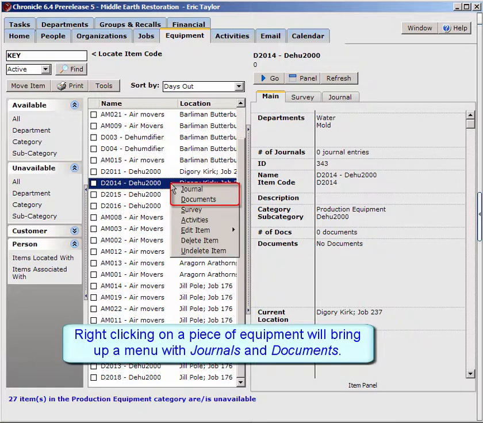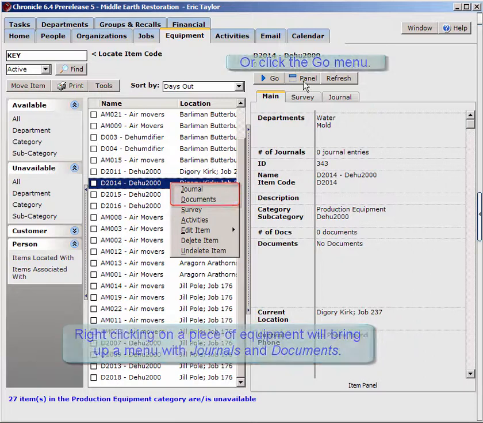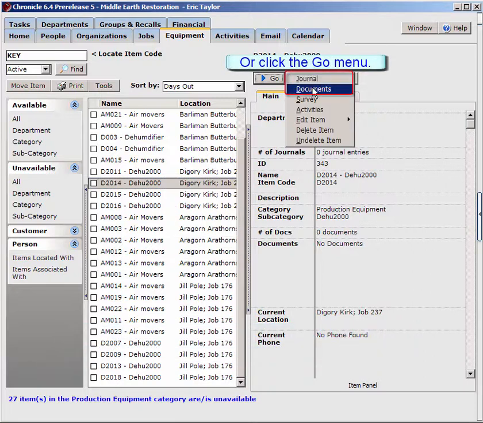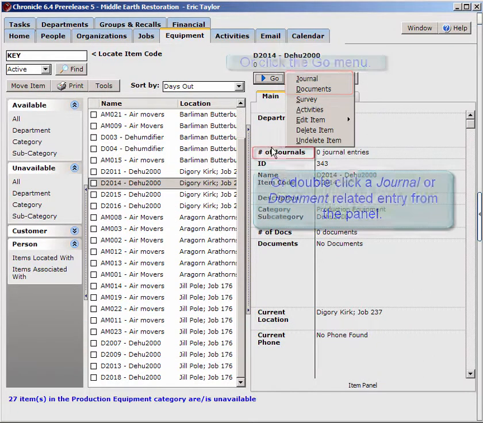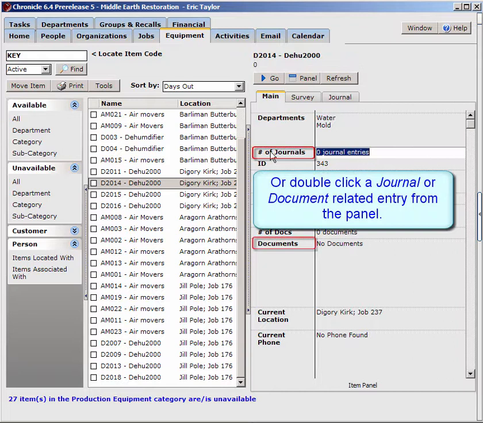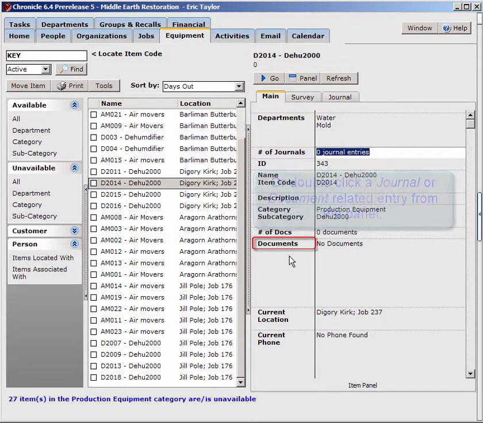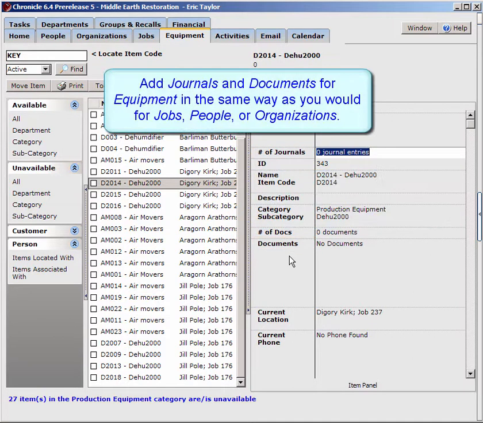Finally, I'd like to talk briefly about adding documents and journals for pieces of equipment. You can right-click a piece of equipment, and you'll notice that Journal is on that menu, as is Documents, or you could click the Go menu, and Journal and Documents are there. Or you could double-click a journal or document-related entry on the panel to get to those, and you'd add journals and documents for equipment in the same way that you would add journals and documents for jobs or people or organizations in Chronicle.